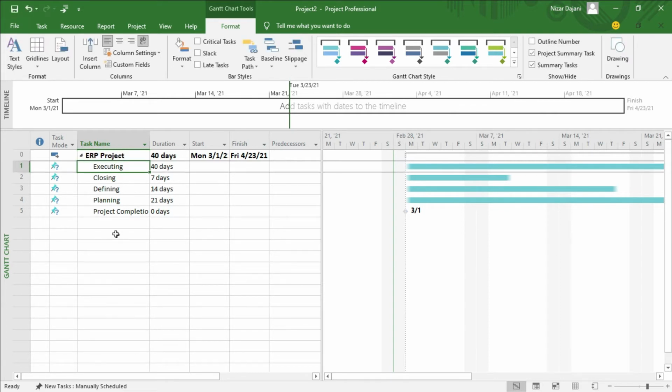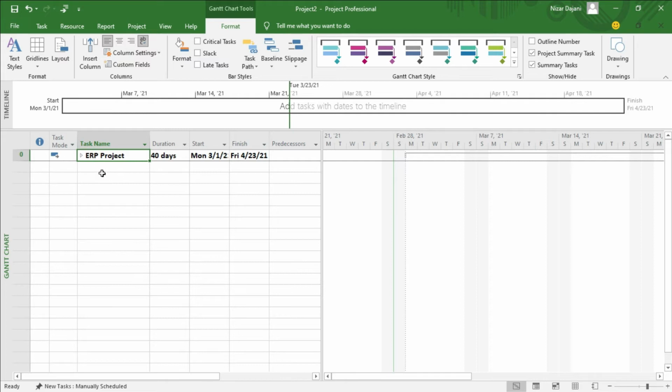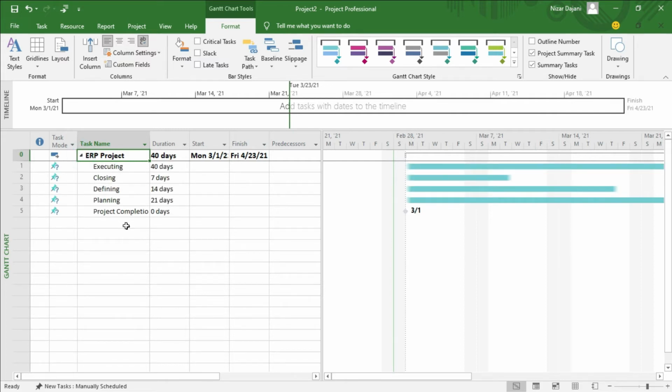Now what this does is that it creates a summary task and there's a collapse and expand triangle next to it. If I click on it, it hides everything, collapses, and then if I click on it again, it expands. And it gives us the total for the work schedule, the duration.